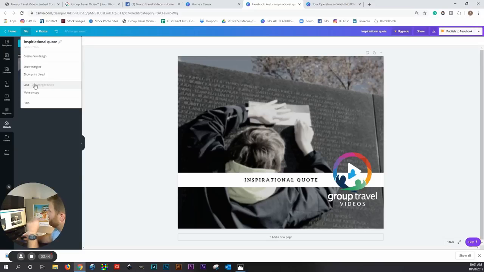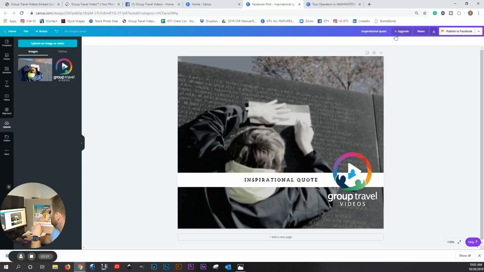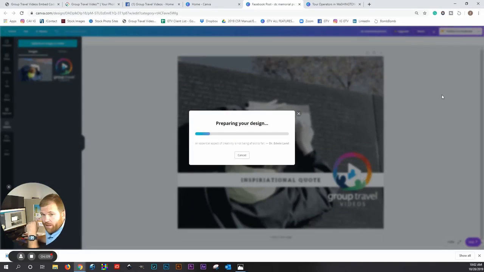I'm going to make sure to save this. I learned this the hard way. You definitely want to save your post beforehand. That way, if you want to go back and use these elements already as part of your branding, then it's already pre-made for you. So it's kind of a template for you. Should we save? We'll go over here, rename it DC Memorial Picture. Perfect. And then I'm going to download and then upload that image up to Facebook.